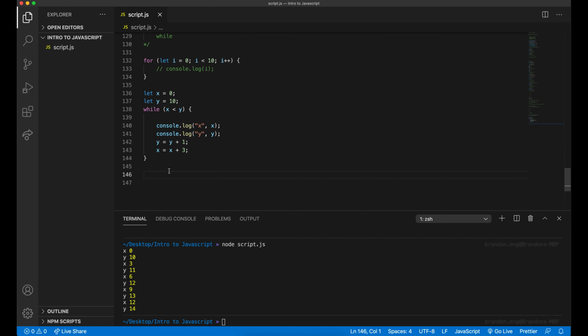Some things to be wary of with while loops though is what happens if this condition is always true. Meaning, let's say that we set the value of x to 0, and we never change the value of x inside the while loop. If we ran this code, we would have what is called an infinite loop, because x is always going to be less than y. And then wherever you are running this code, it will just run that loop forever and ever until it crashes.